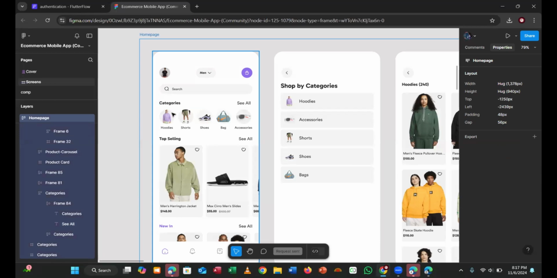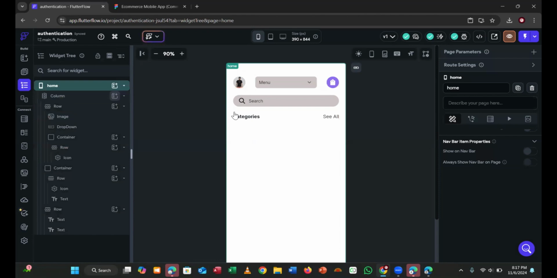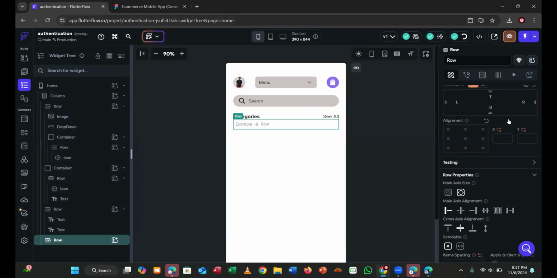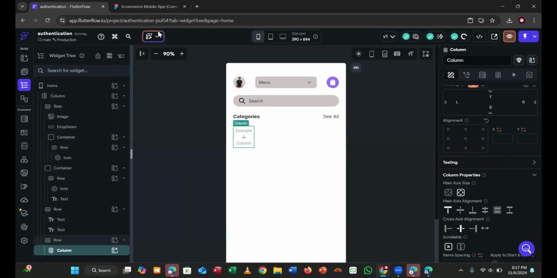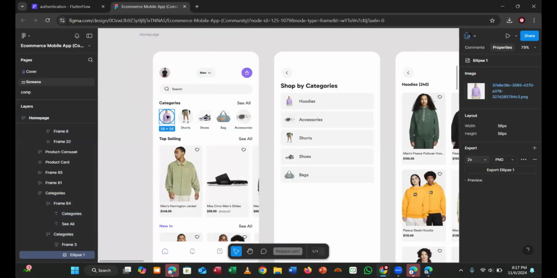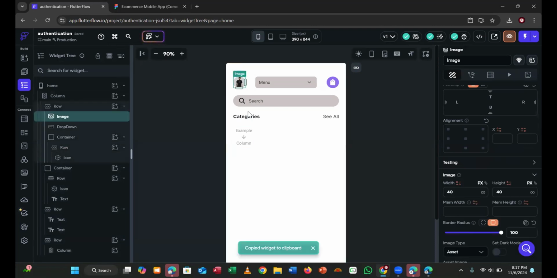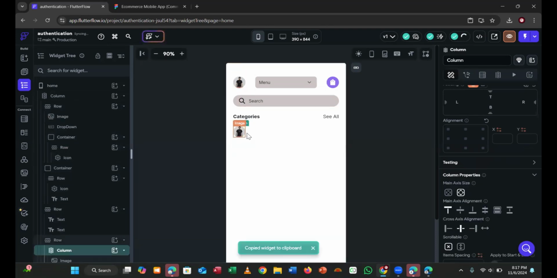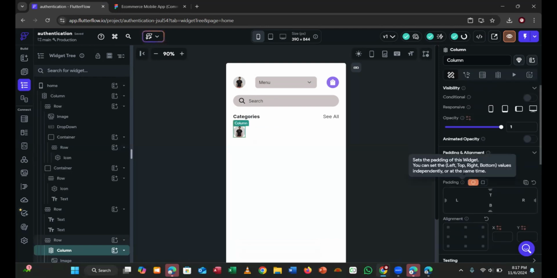Okay, so how are we going to go about it? First of all, this is a row, and then in each row we have a column. So when we come to column, I think the space is 24. I think, yeah, it has been 24. So in this one, first of all, we have a column. A column is this one, and in it we have an image. I'm going to just copy this one and paste it here. Then I just increase the size. So I'm gonna come here, copy this one, come and paste it here. Then it is 56 by 56.